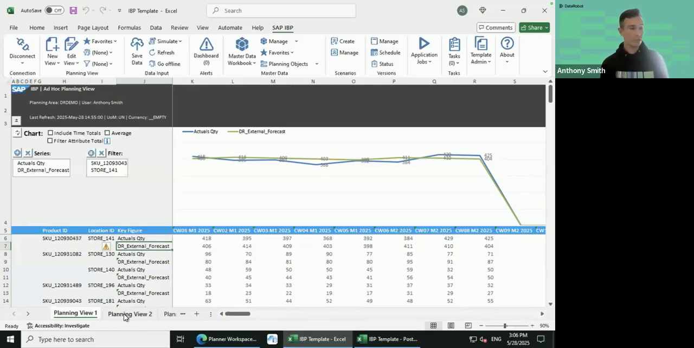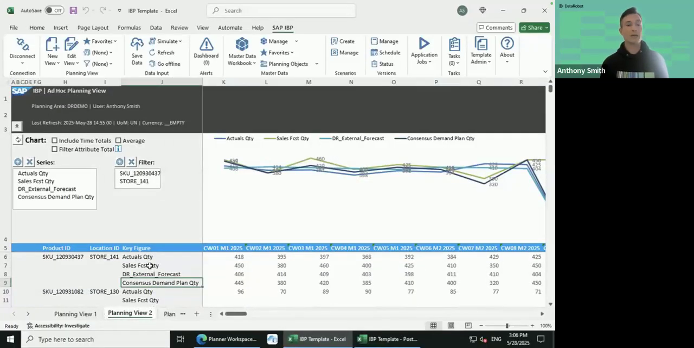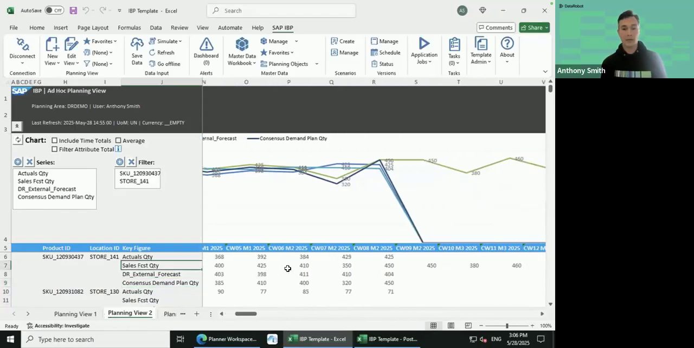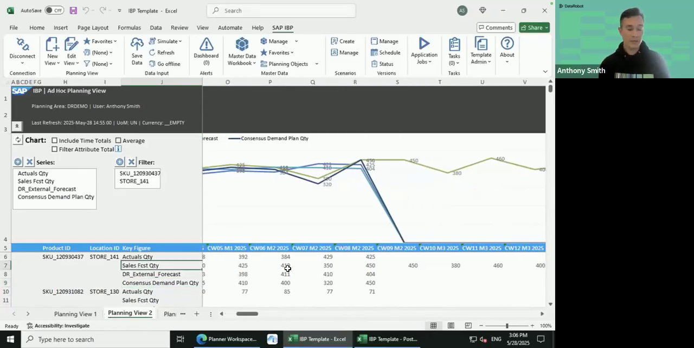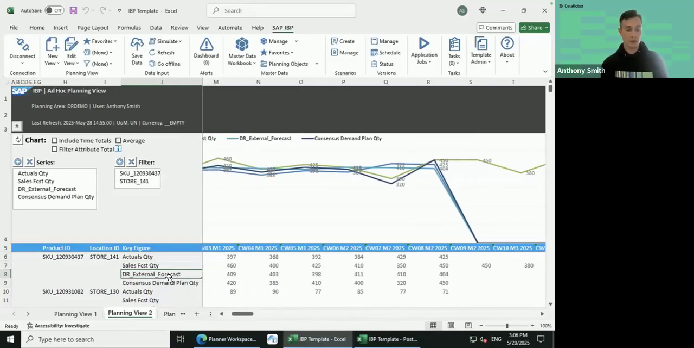Now, your situation could be, of course, a little bit different. You might have a different template, or it could be that you're incorporating a lot more information in order to come up with your consensus demand plan. So here, for example, as well as your external forecast and your actuals, perhaps you're looking at your sales forecast quantity that you've either entered manually or brought in from another system. So you can still continue with that process, leverage what DataRobot has been providing, and ultimately come up with your consensus demand plan quantity.